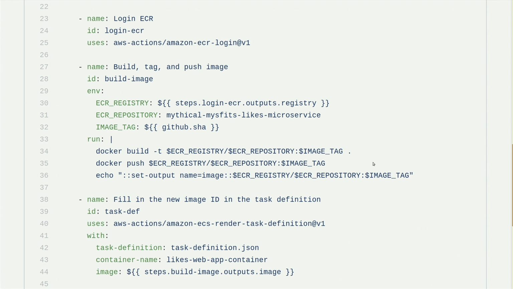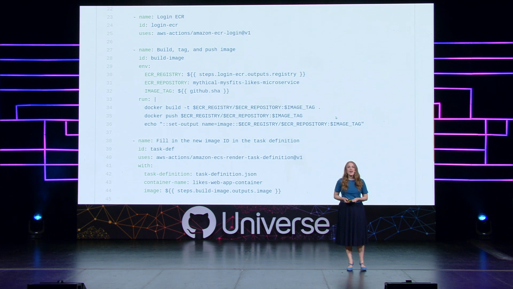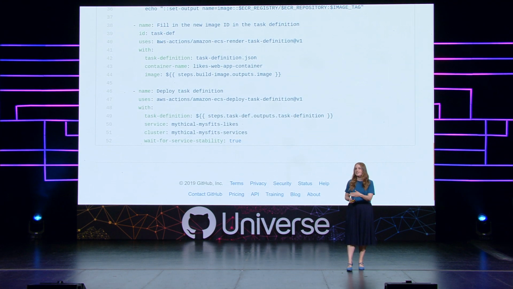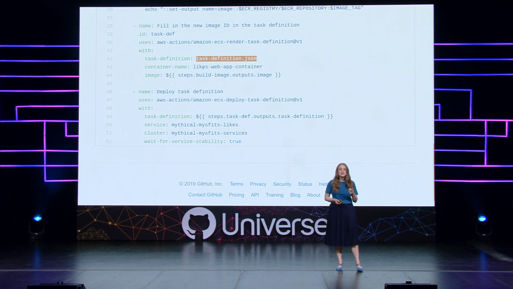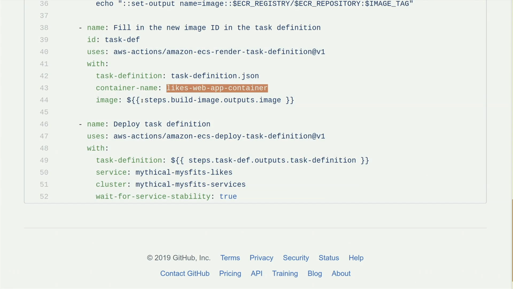So this is pretty much what you would do for any containerized application, Docker build and Docker push with this unique ID. And then I need to take that ID and fill it into the task definition. So this is the third action that we've published, render task definition. It's going to take that unique image ID that was generated from the commit ID and fill it into my task definition for me, replacing that to-do fill-in string.